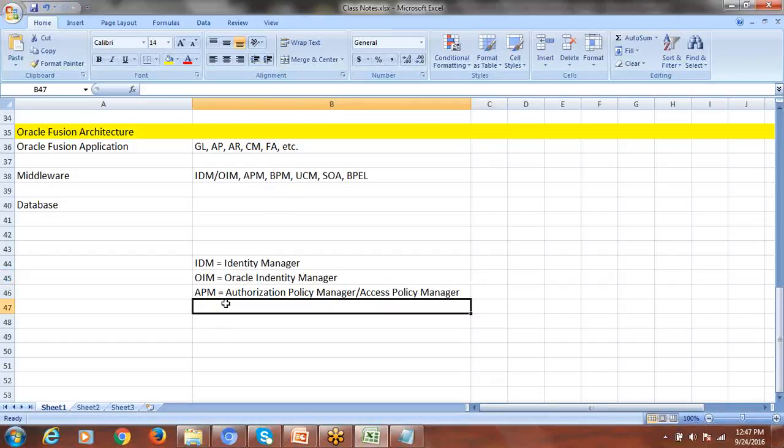And the other one, as part of the middleware components or middleware applications, we have another application called BPM. BPM stands for Business Process Management. What is the purpose of this? See, in EBS we have AME, Approval Management Engine, where you can set up the approvals.